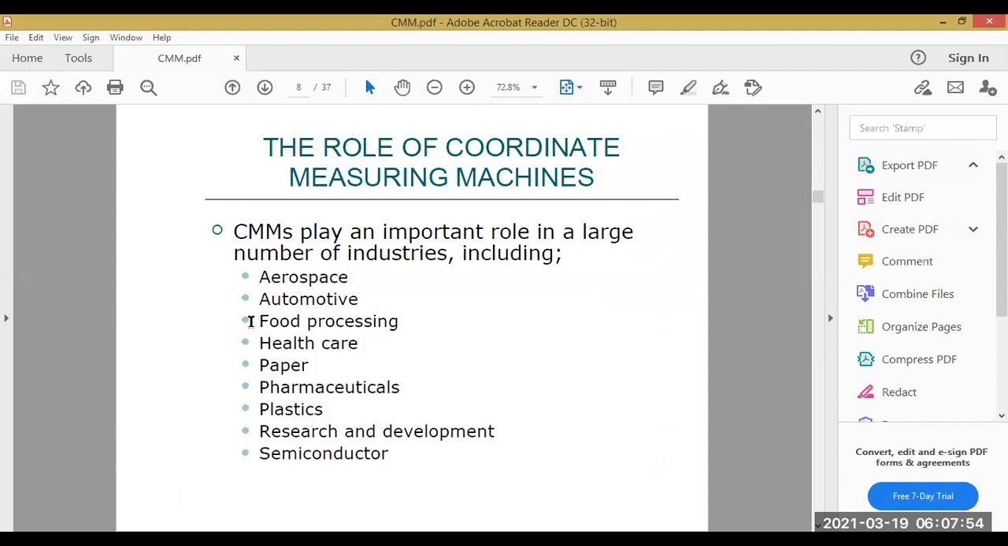So where can we use this CMM? In aerospace, automotive, food processing, healthcare, paper industries, pharmaceuticals, plastics, research and development, and semiconductors. So these are the wide areas where we can use coordinate measuring machines.